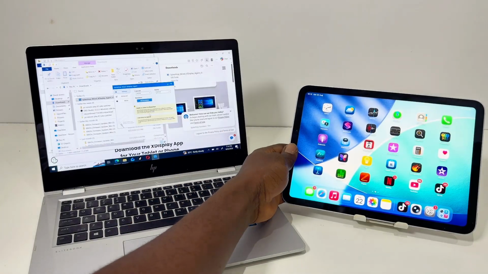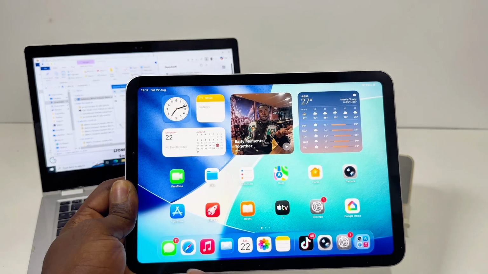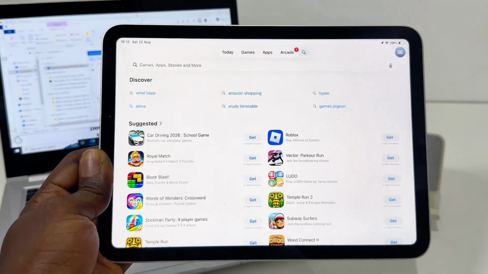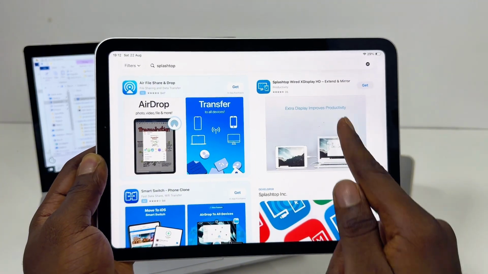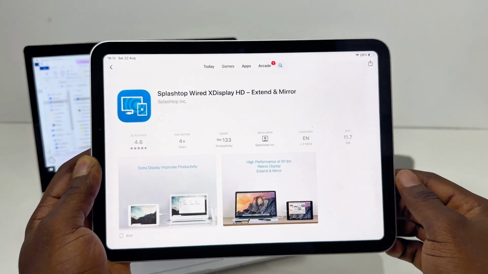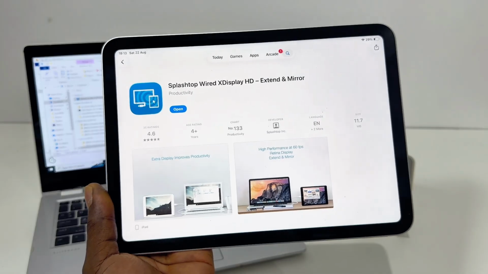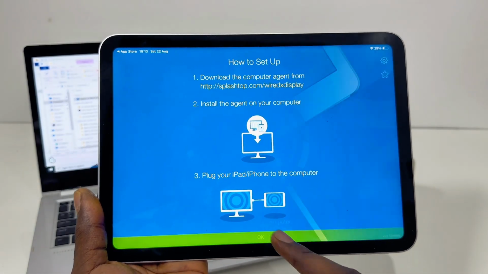And on your iPad, you also want to download the Splashtop application. So head over to the App Store on your iPad. And from over here, you just want to search for the application again. And just over here, you should also be able to find it. Select on it and make sure you download and install it into your iPad as well. Once it is installed, you can go ahead and open it up directly from here. Click on the OK button at the bottom.